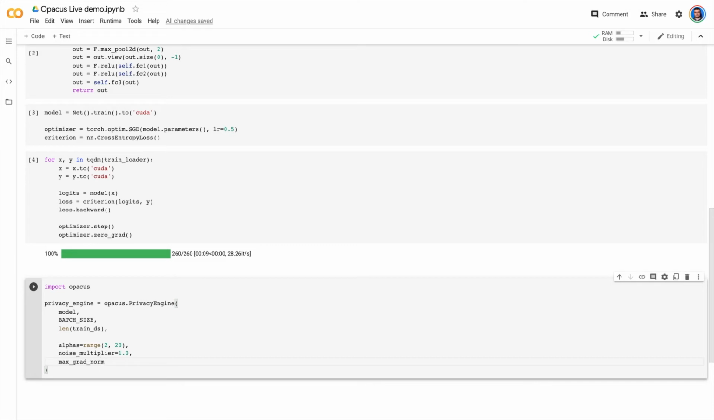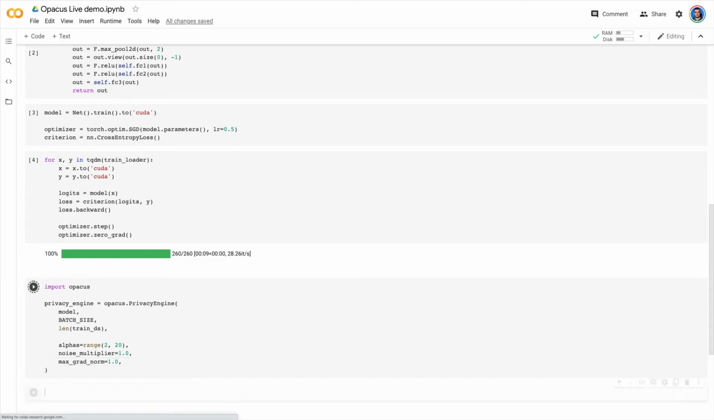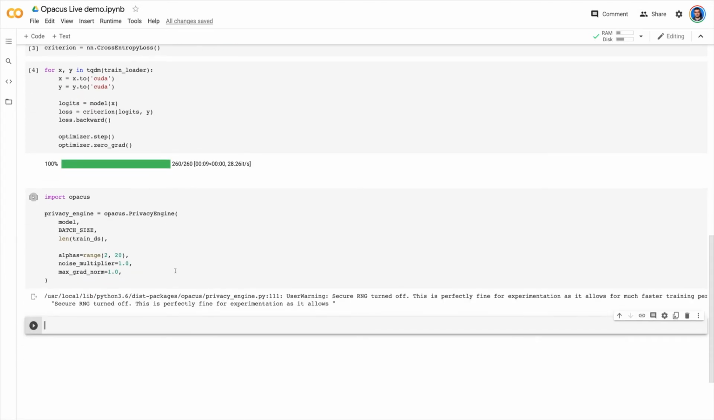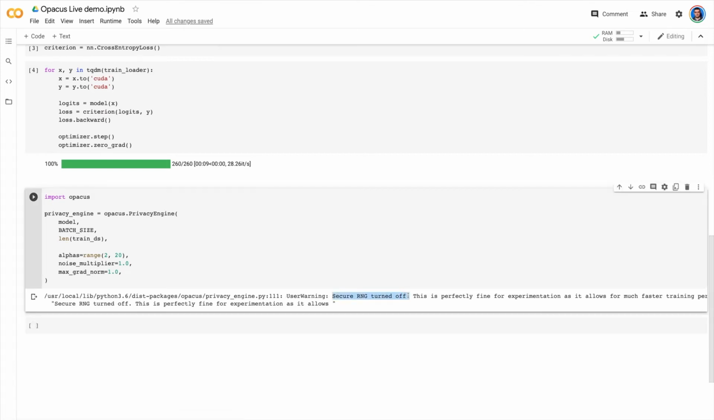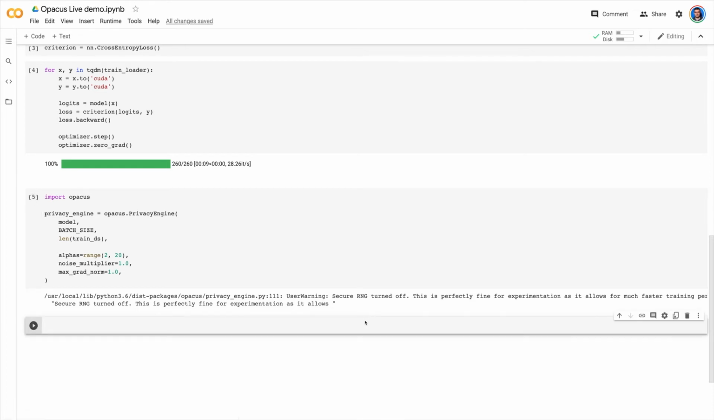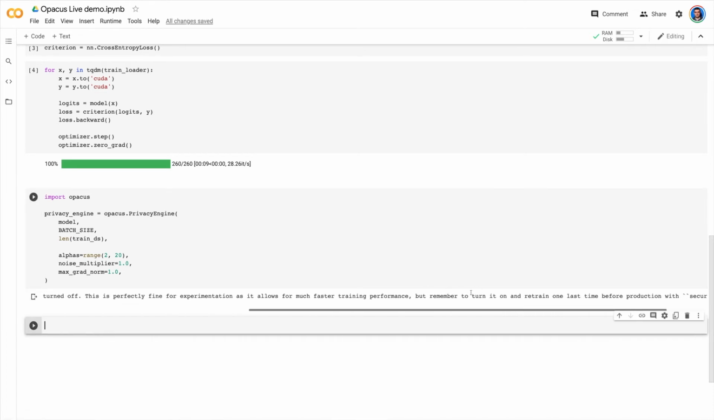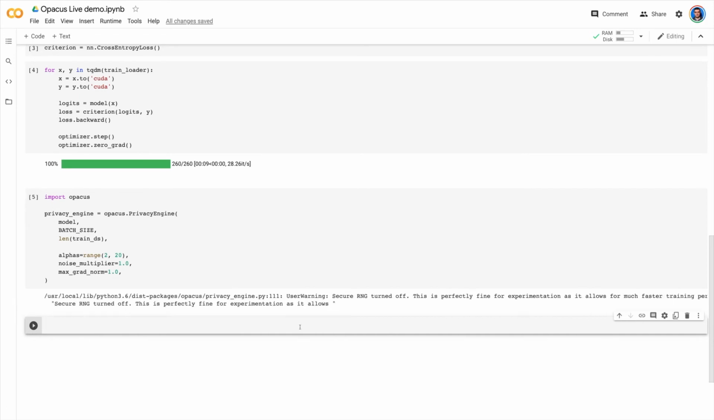And finally, max grad norm allows you to tweak the clipping threshold for each sample. If the gradient for any given sample exceeds this value, it will be set to this value instead. And we get a warning. Don't worry, this is entirely normal. We expose an option to turn on secure RNG for production runs, but it comes with a performance cost, so we keep it off by default. This way, we don't slow you down during experimentation.